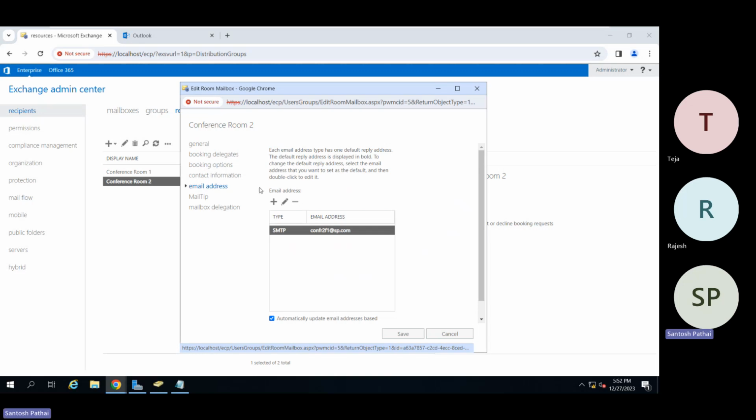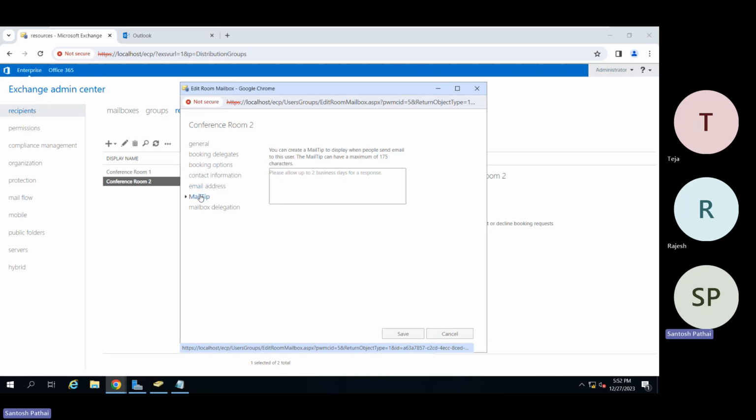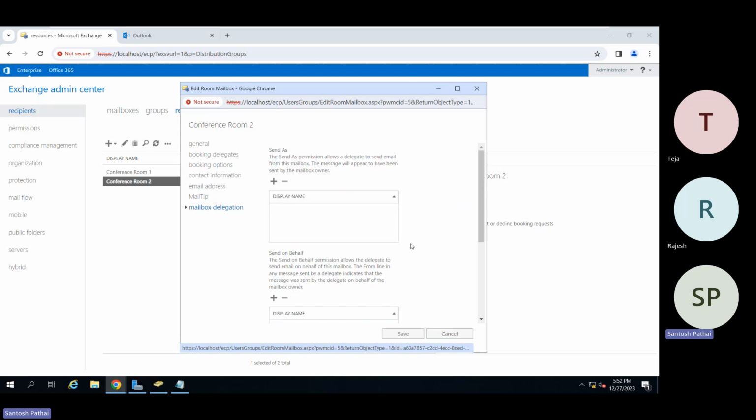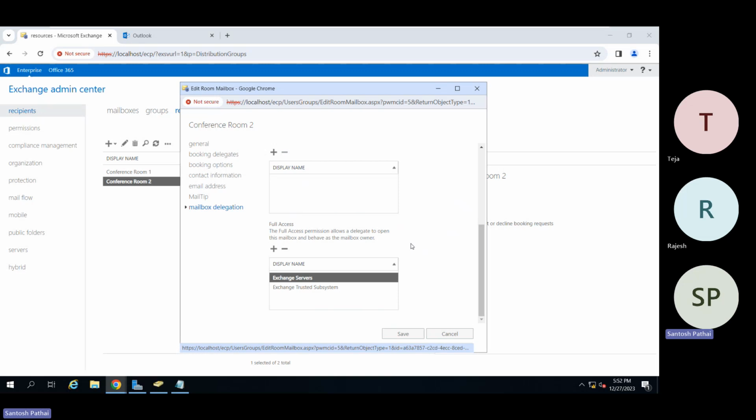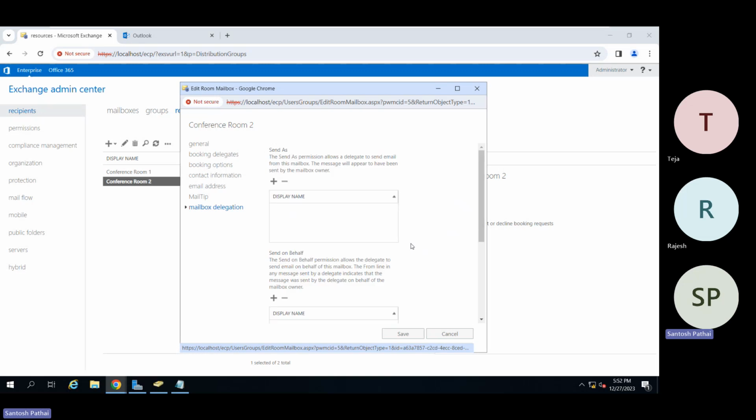Then we have mail tip. Again, mail tip I'll cover in the user mailbox section. Then we have mailbox delegation. Mailbox delegation also I'll be covering in the user section. We have three types of mailboxes, so these three options I'll be covering in the user mailboxes. Let's say we have created a mailbox for Krishna, Shruti, or Trisha, or eventually for the administrator also. So we'll be covering these three sections over there.